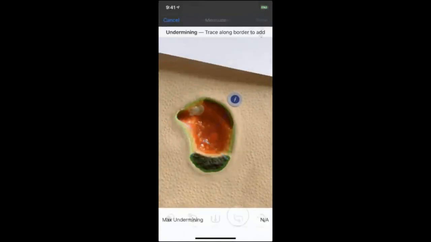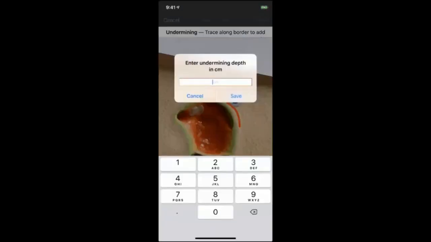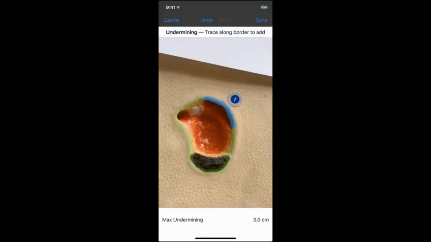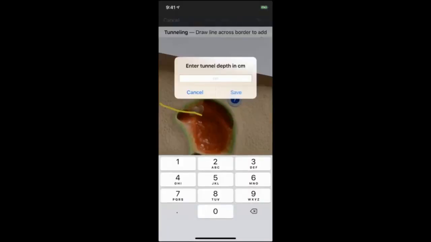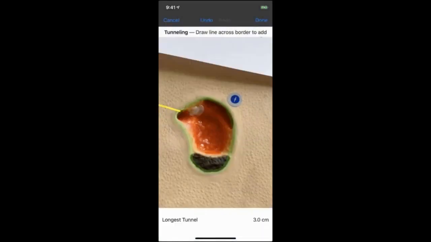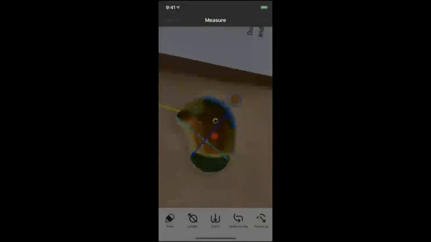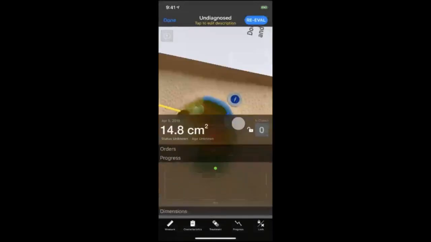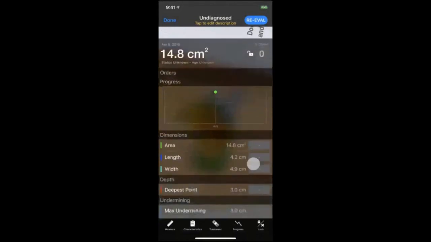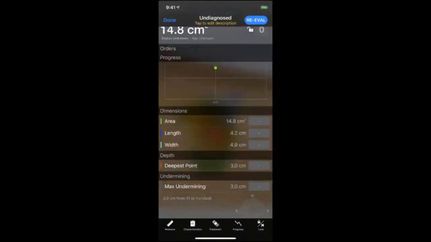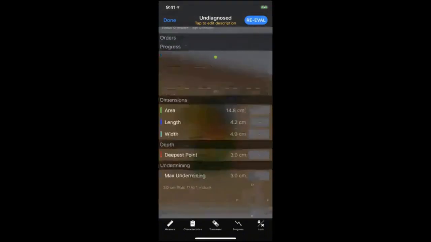If my wound has undermining, I'm simply going to trace with my finger around the edge of the undermining. Again, manually entering the undermining. And the same with the tunnel. Select tunnel, simply draw with my finger. The yellow line will indicate, and again, enter the depth of the tunnel. Done, and select save. So what happens is, as your clinicians are out in the field, they're getting real-time information. So it gives us the true surface area, the length and the width, the depth, undermining, and tunneling.